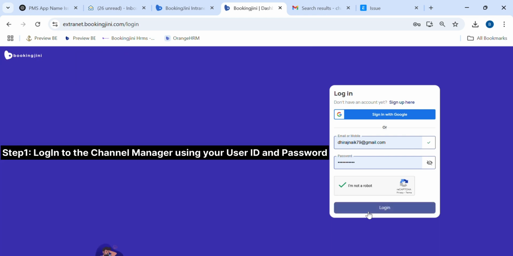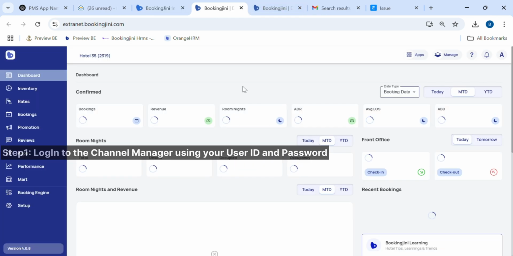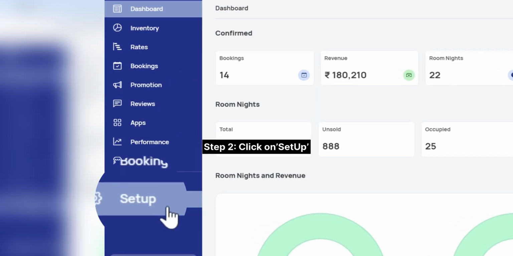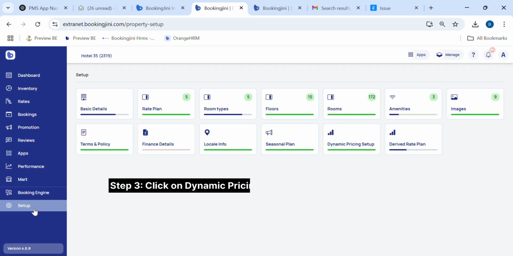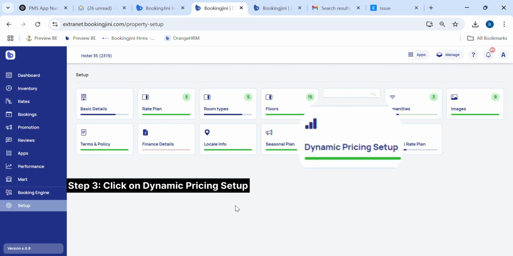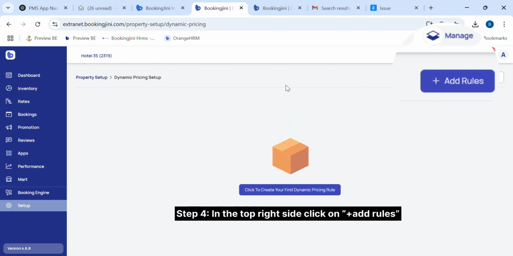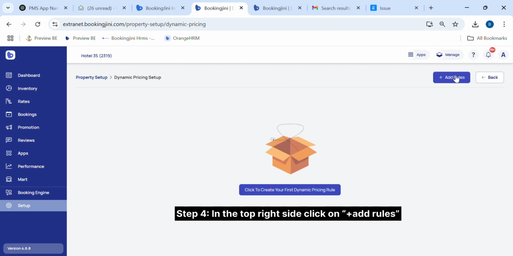First, log into the Channel Manager using your user ID and password. Once you're logged in, go to Setup. Then click on Dynamic Pricing Setup. Next, in the top right corner, click on Add Rules.